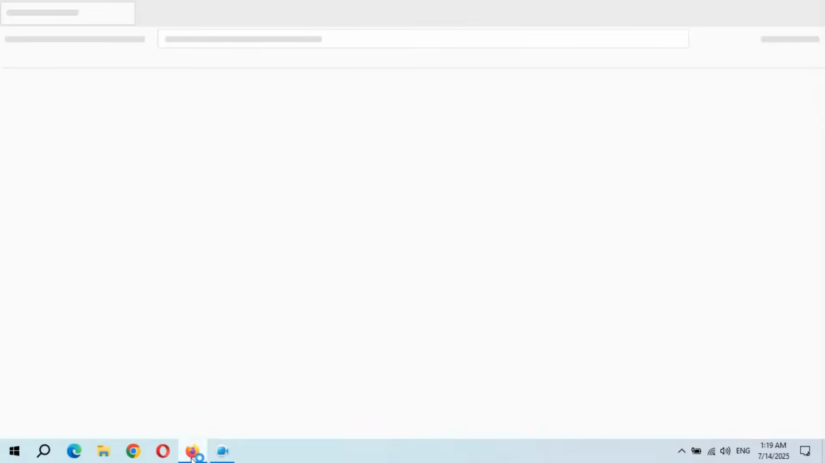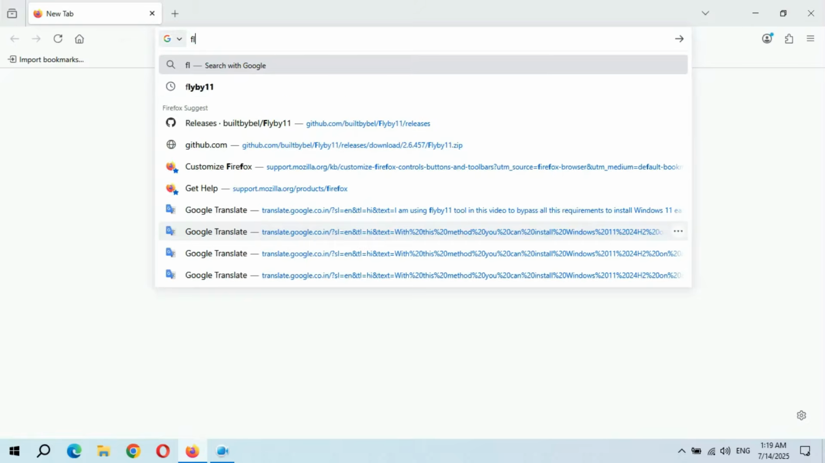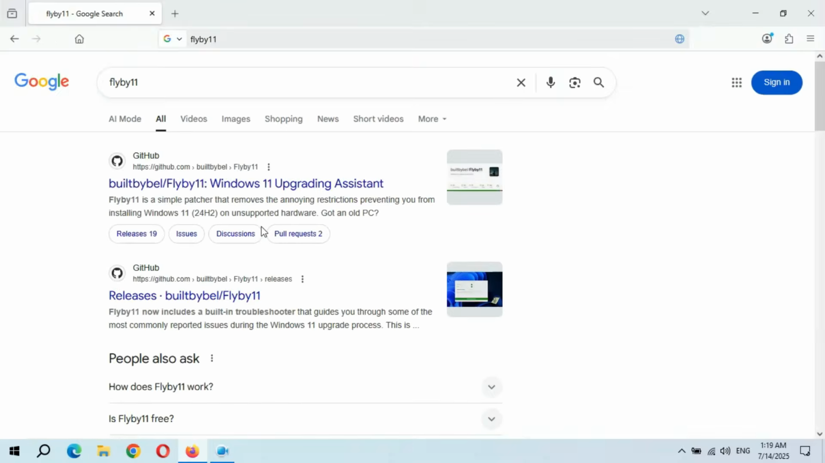First open an internet browser. Now in the search bar type Flyby11 and hit enter. Now open the second available link.